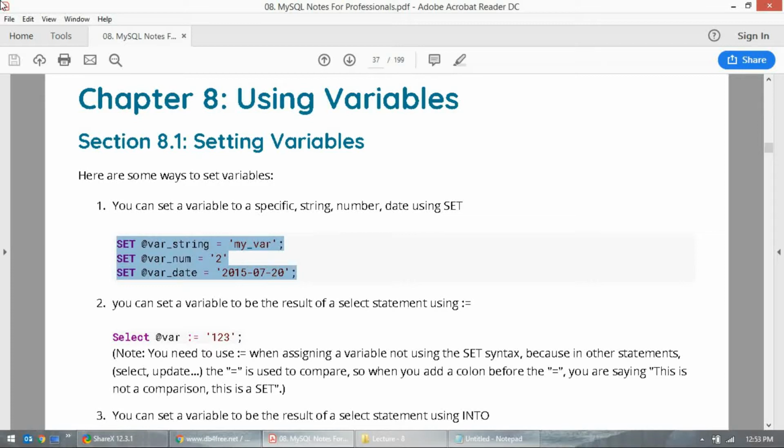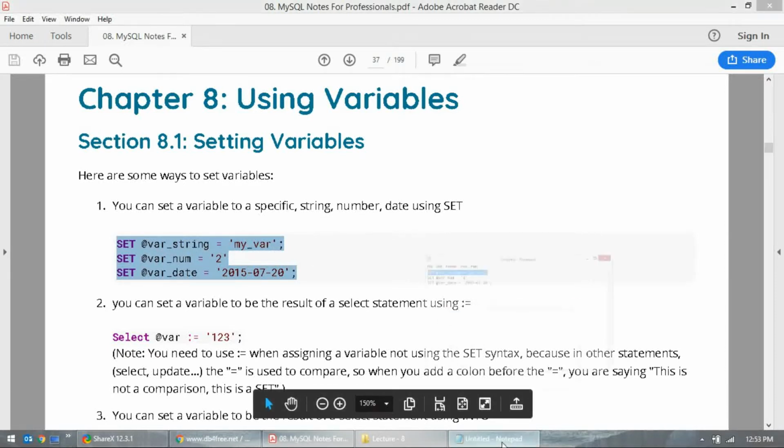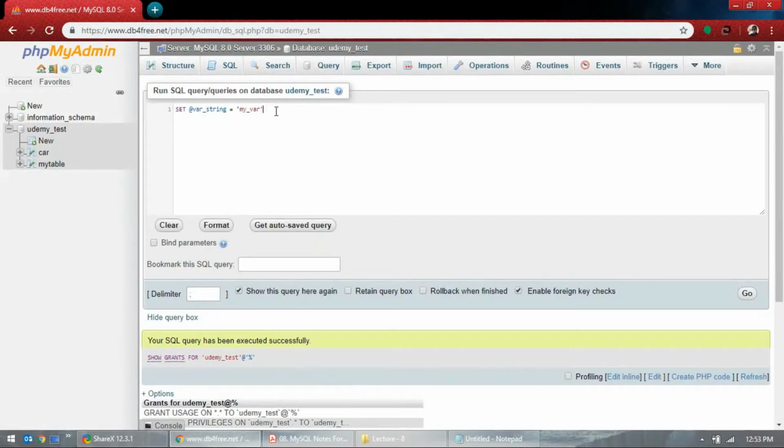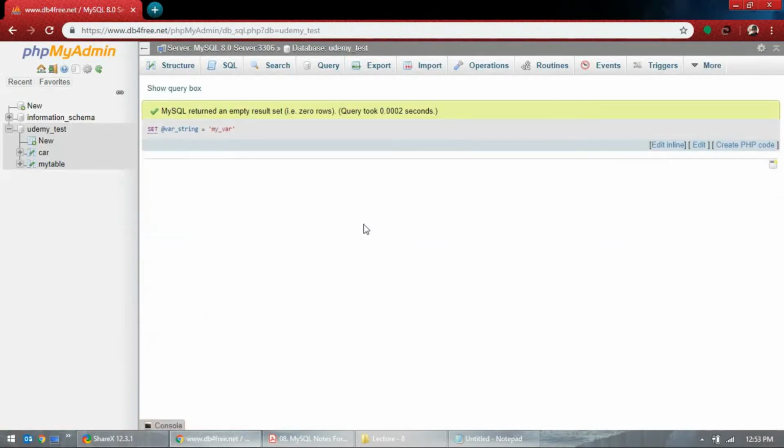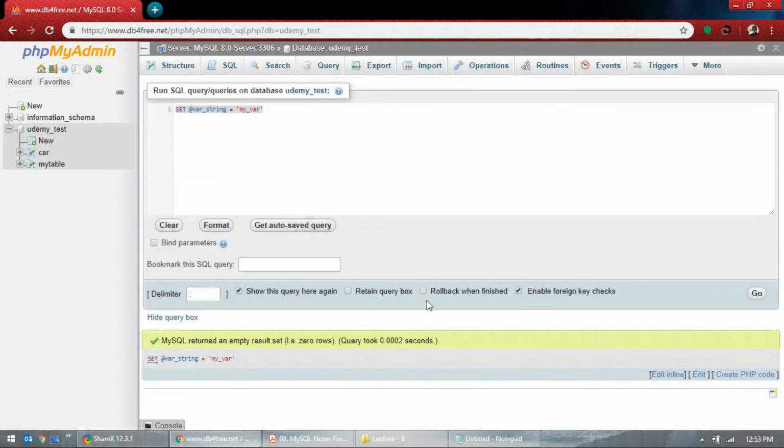So what you're trying to use, you are using variable var_string, and that is equal to my_var. Why this guy has to use that? Never mind. So we'll use this one. I can use anything, it's not like specific. Okay, this is too bad.